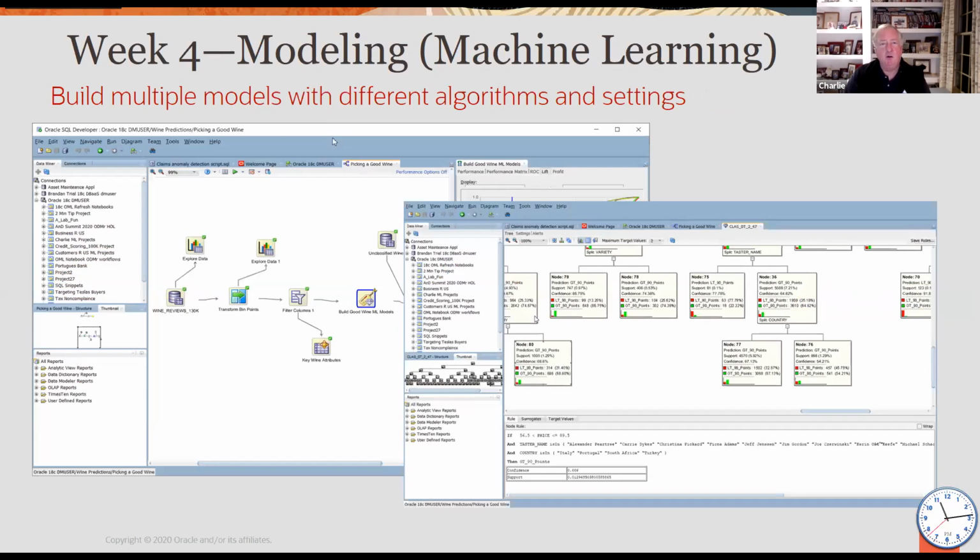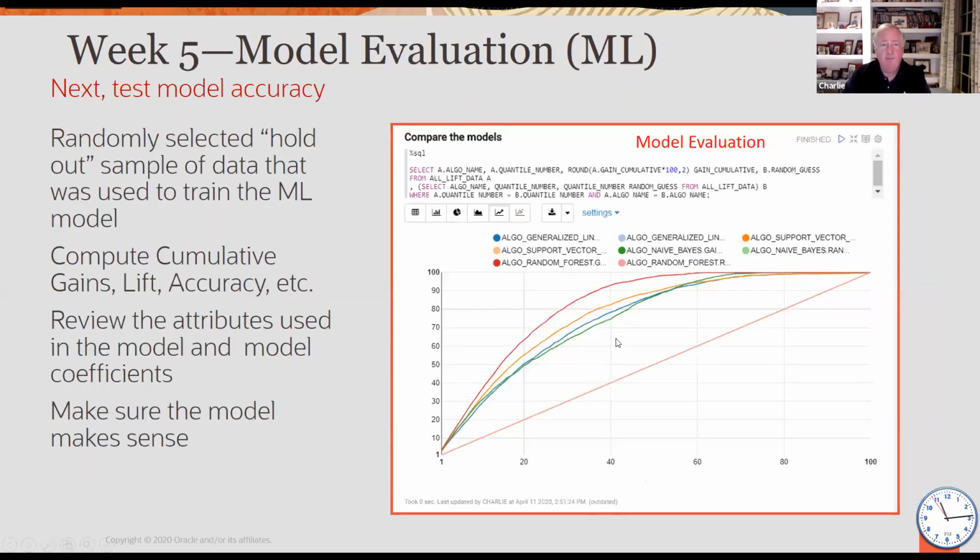If you're using the Oracle Data Miner drag and drop GUI, you may just build one model, or you may build multiple models. We're going to typically build multiple models for you and let you compare them all. It's this nice little workflow here. At the end, you're going to get a lot of different model viewers to evaluate the models. And we're up to week 5, evaluating the models.